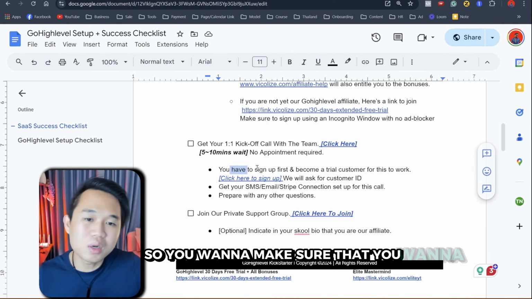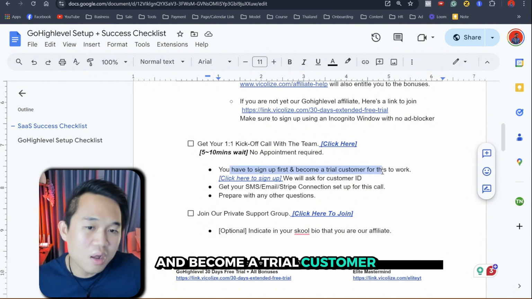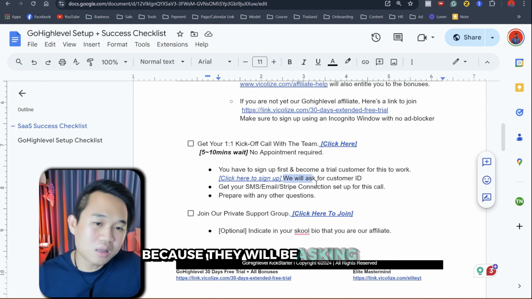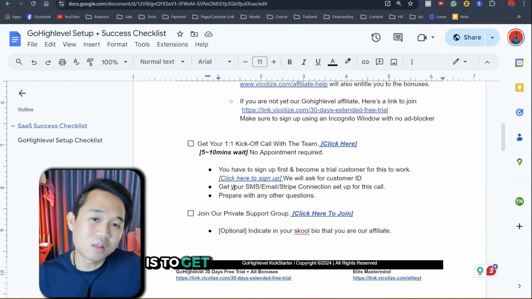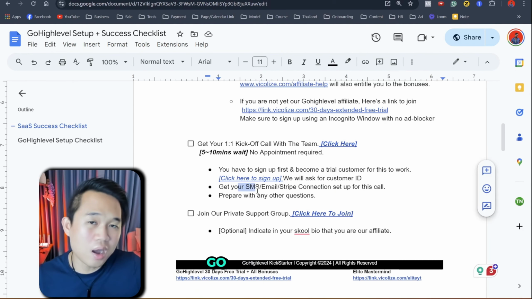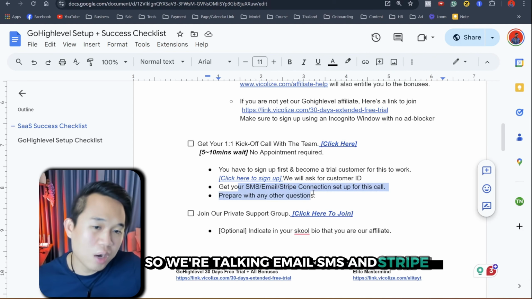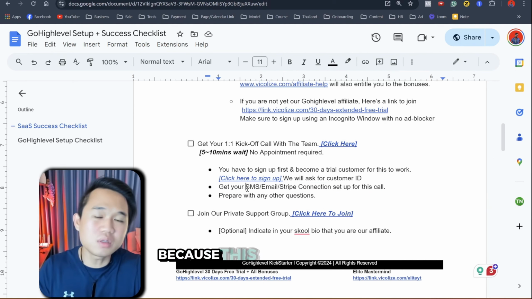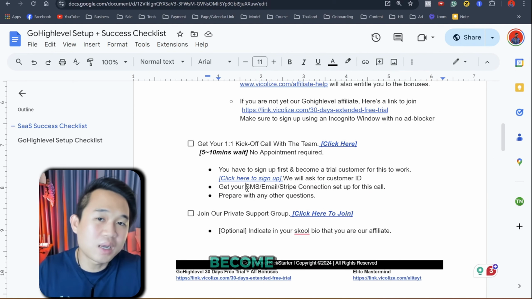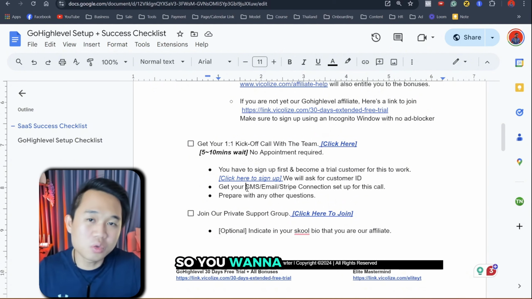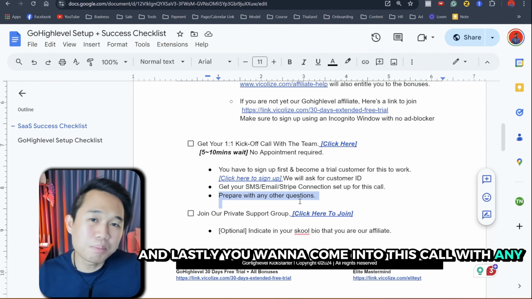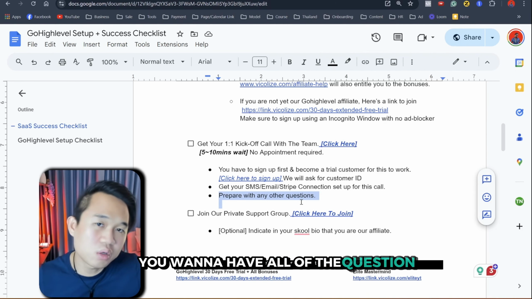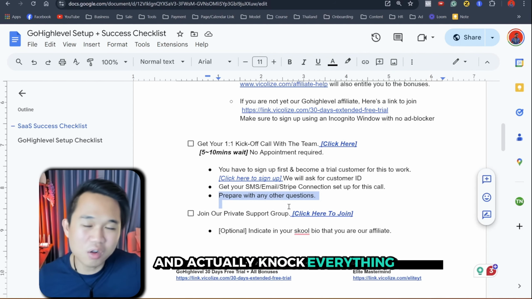So you want to make sure that you sign up first and become a trial customer for this to work, because they will be asking for your customer ID on that call. The agenda of that call, guys, is to get the foundation and the fundamentals of the GoHighlevel system set up. Right, so we're talking email, SMS, and Stripe connection. This is very important because this is going to make your GoHighlevel software a functional software. So you want to do this very, very early on. And lastly, you want to come into this call with preparation, right? You want to have all of the questions written down and actually knock everything off in one call.